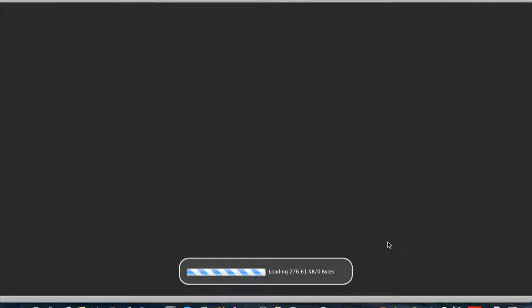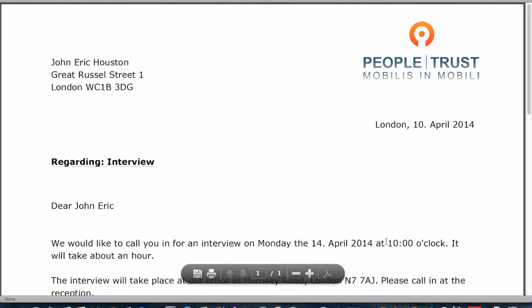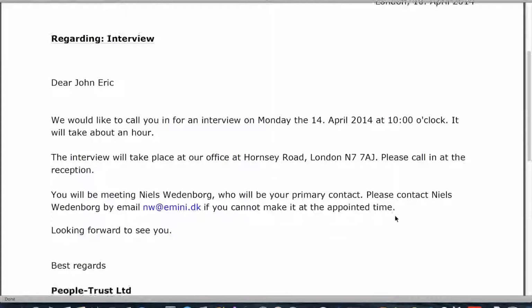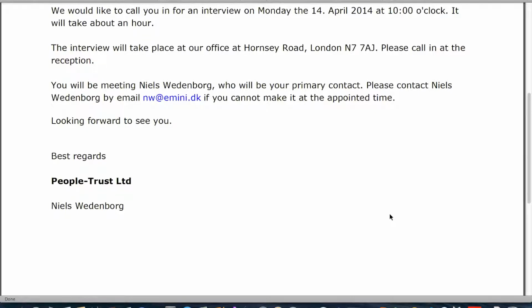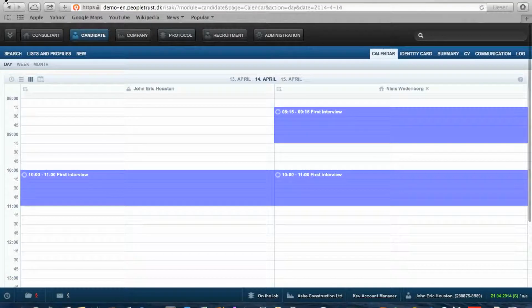The system will now take me to the next step, that is to confirm the letter. The letter contains all the necessary information, but I can add comments to the letter if I want to. Normally, I would just click Print at this point. If I do this, the letter opens in a new window. I need to print this myself and send it to the candidate. You can see how it's taken all the important information regarding this activity and merged it into the letter.